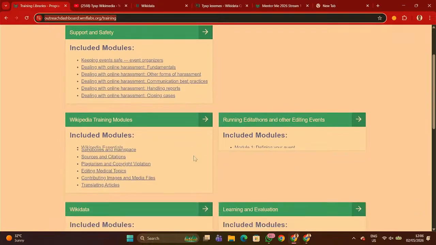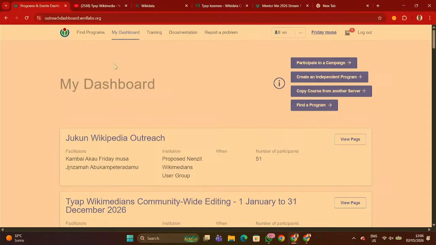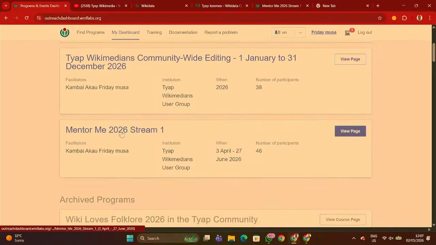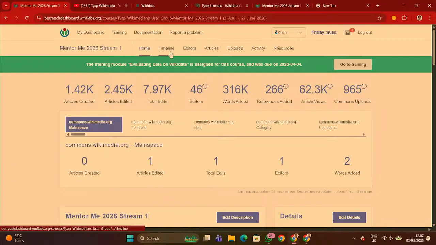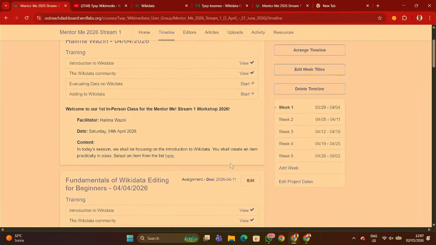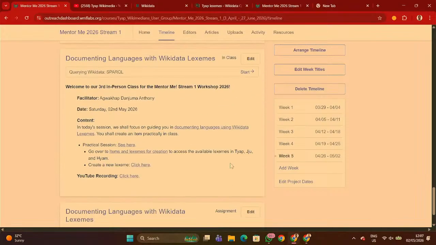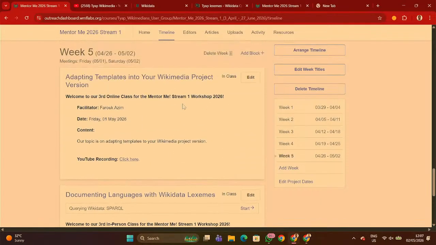So for today we'll have an assignment. I've sent the assignment there. You'll find everything there. If you click on the link, you come to where you see my dashboard up here. If you click there, you scroll down, you go under Mentor Me. Click on Mentor Me, then click on the timeline. Then you go down. This person has already done his own assignment. I think today's will be added at the bottom, under facilitator Gwakhap D. So you see the assignment under there.